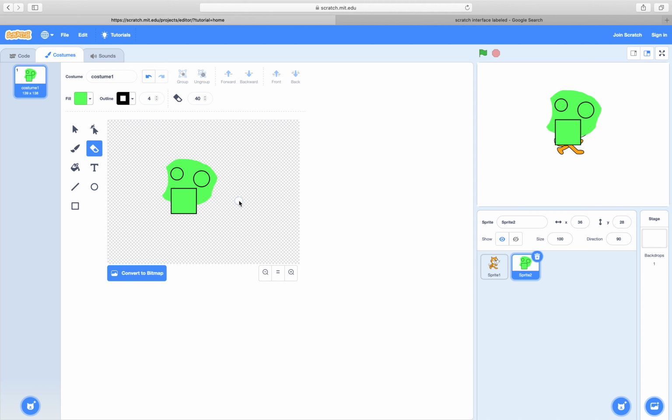You can see here I just created a face and it's named sprite 2, and you can find it at the sprite list.